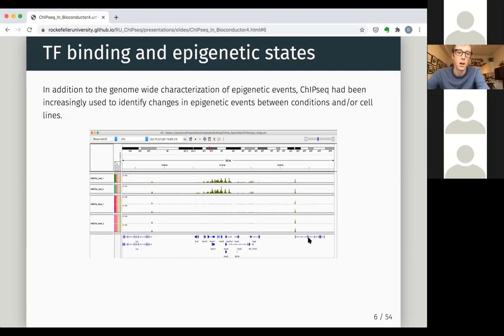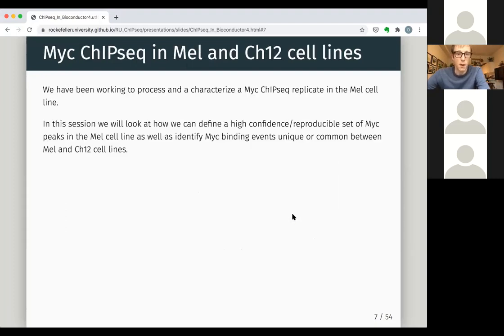So we're going to look at how we can assess whether things like that are different when it's not so clear, like there's a peak or there's not a peak. So a peak will be called in every sample here, but you're not sure whether it's significantly different or not. The first thing we're going to do is use some of our Bioconductor toolset to define a high confidence or reproducible peak set for our MIC ChIPseq experiments in these two cell lines, and also identify peaks unique or common between the cell lines too.